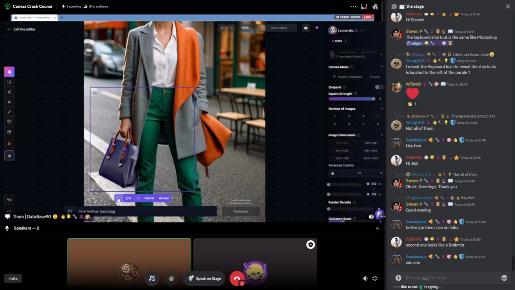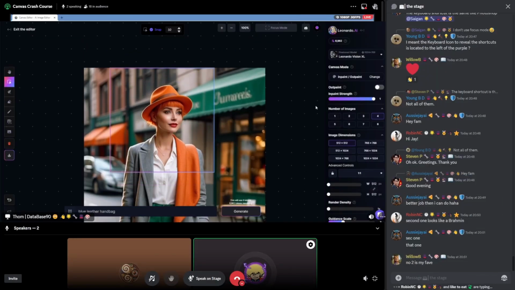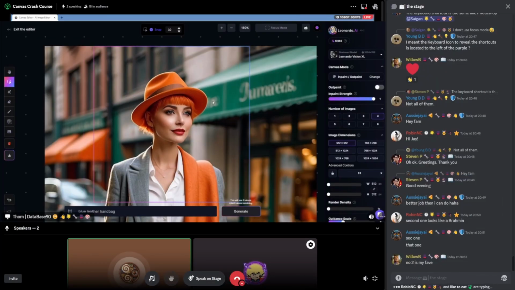It's giving you technically what you wanted. It is a blue leather bag. I'm going to accept that. So let's give her a matching blue hat to her blue bag. I agree, because nobody who is a redhead should ever wear a hat the same color as their hair. That's so tacky. I kid.